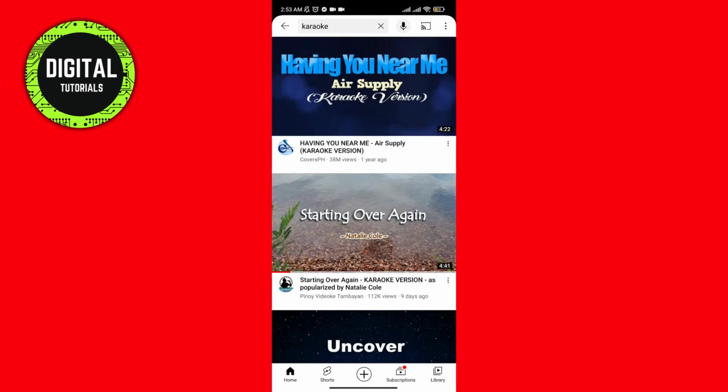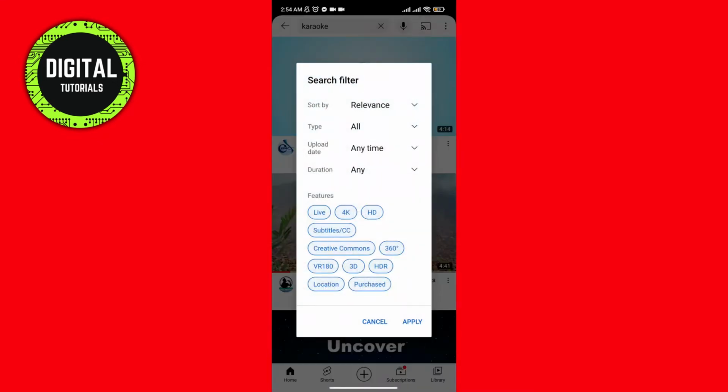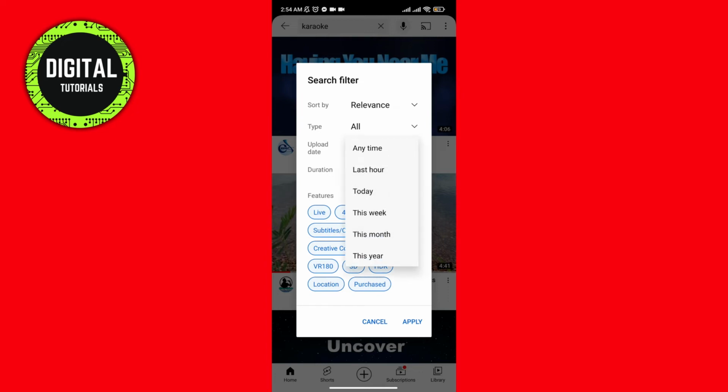And then on the upper right corner, you can see the three dots. Click on it. And then you can see filters. And on the third option, you can see upload date. And you can see the cursor pointing downwards. Click it. And then here you can see 6 options.